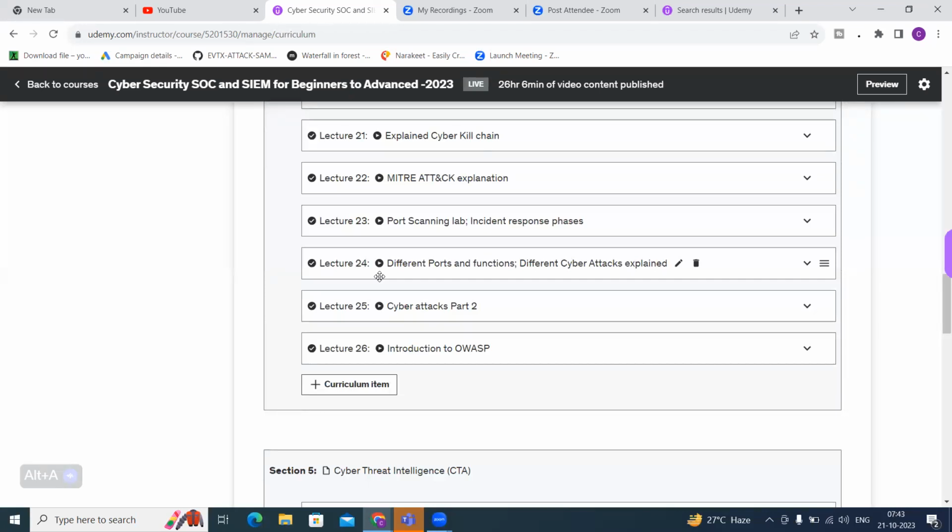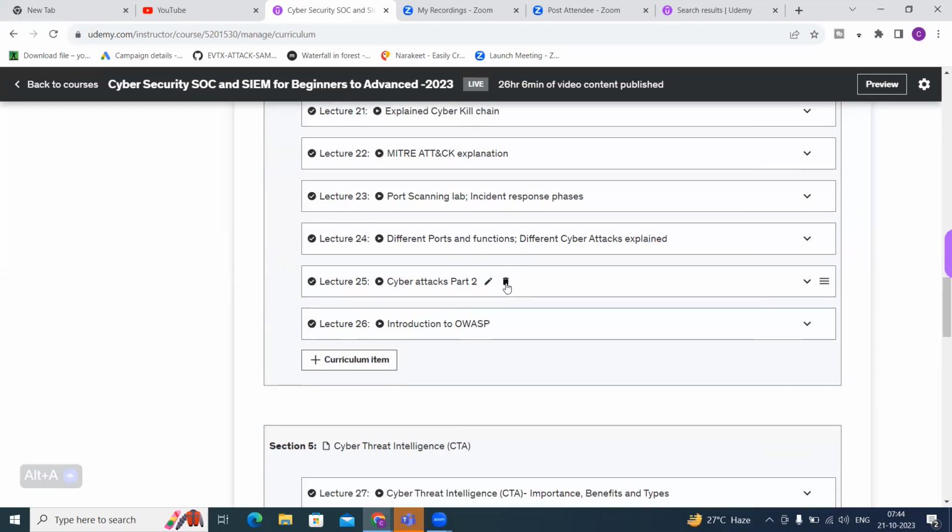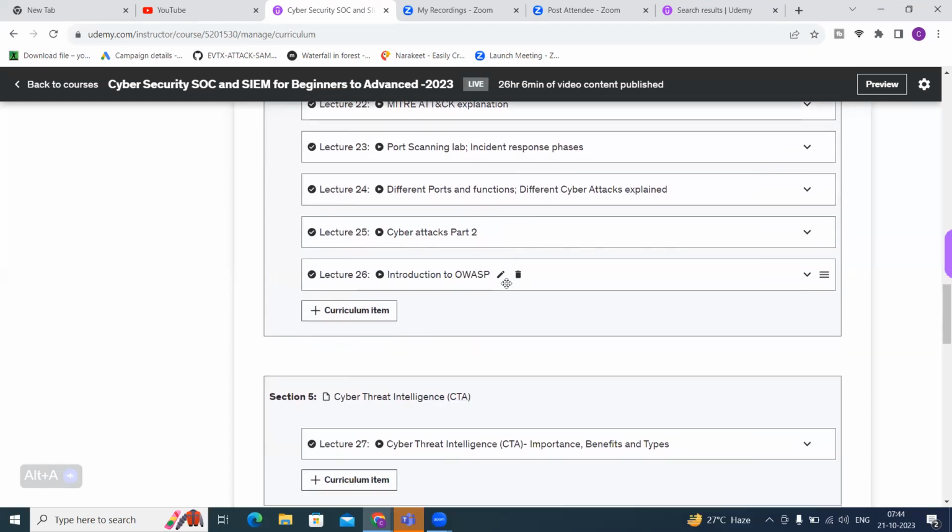We will be talking about the different cyber attacks, like a DDoS attack, and then we'll be talking about MITM, a man in the middle attack, and spoofing attacks. So in lectures 24 and 25, we'll be talking about ports, followed by cyber attacks. In these lectures, we'll be talking about all these cyber attacks and ports and functions. Then we'll be going to the web applications.